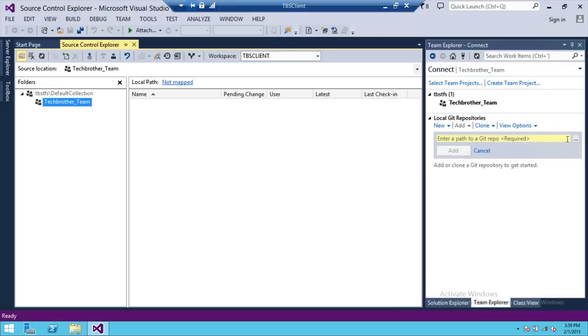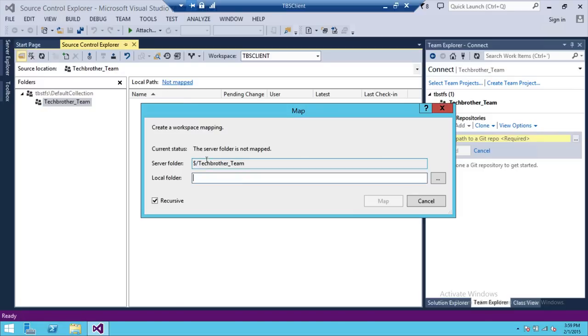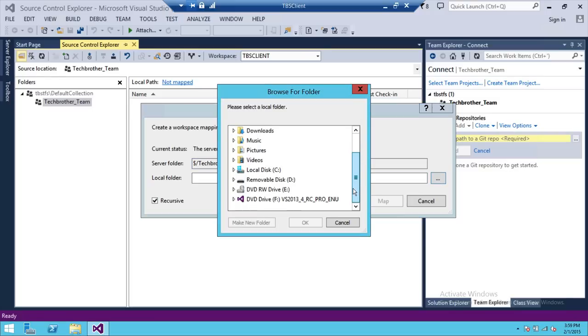You can click on this and map the folder, but this is a much easier way: you click on not mapped and it'll open up the path for you. You need to click on local folder and select your folder. In my case, I have a folder called my TFS team projects, so I'm going to go ahead and map that folder.